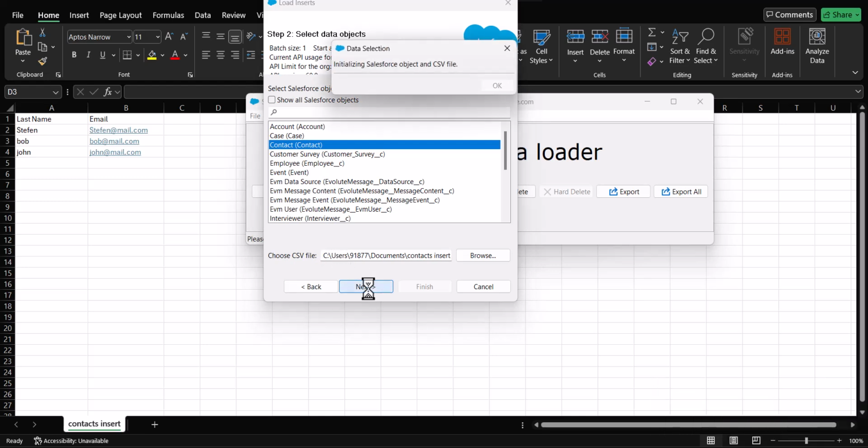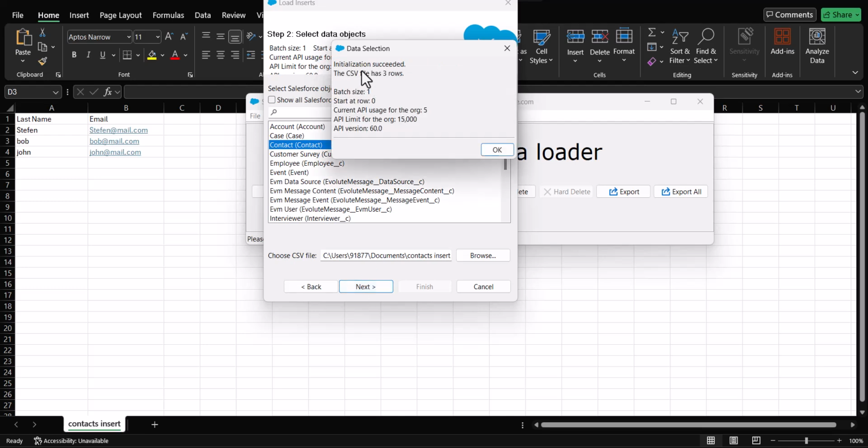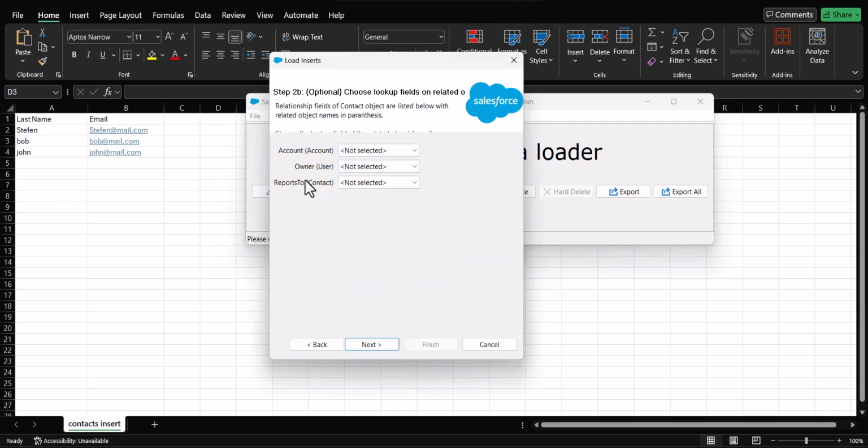And as of now, you can see it is initializing the CSV file. And if the CSV file is uploaded correctly, then it will show the initialization succeeded. Here we have to click on the OK button to proceed. So for the context, we can select the lookup fields like account, owner, and reports. But in this example, I'm not going to select any of the lookup fields. So here I will click on the next button.